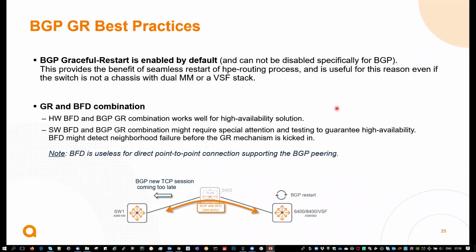So if we consider using hardware BFD with echo function and BGP Graceful Restart, that combination works well because the BFD echo function for the peer would be just a loopback accelerated by the ASIC, so the control plane restart will not affect that. If we are using software BFD, like for instance for IPv6 right now, and Graceful Restart, it may require some specific attention and testing to guarantee the reliability of the overall solution.